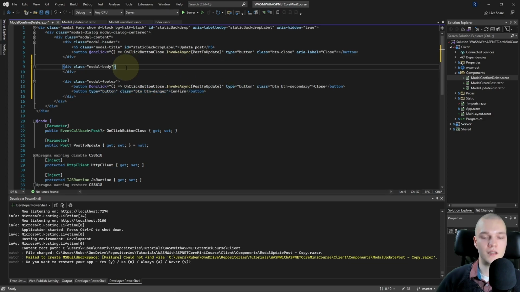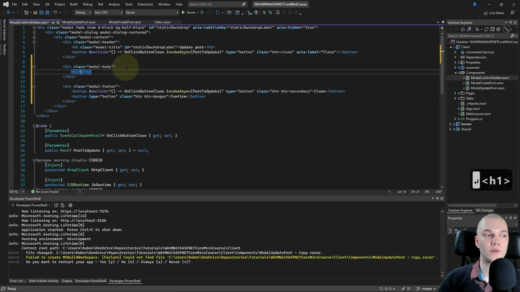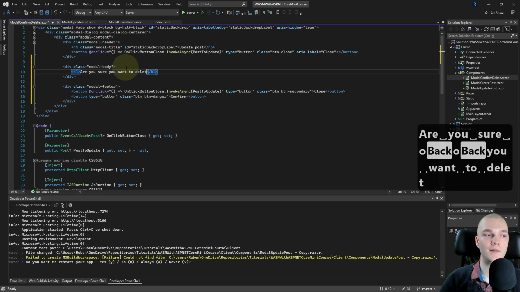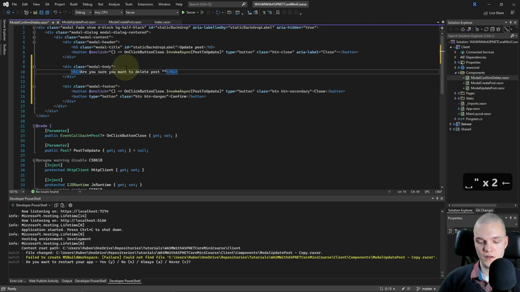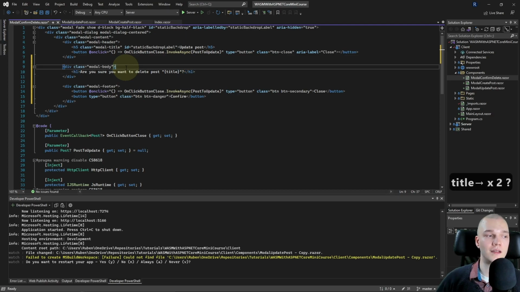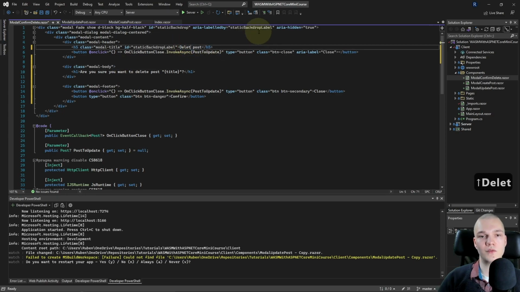And I'll change the modal body to an h1, and to the modal body I'll add an h1 with the text, "Are you sure you want to delete post," in double quotes. And I'll just do curly braces Title for now, but we'll make this dynamic in a second. And I'll change the modal title to Delete Post. Save that.